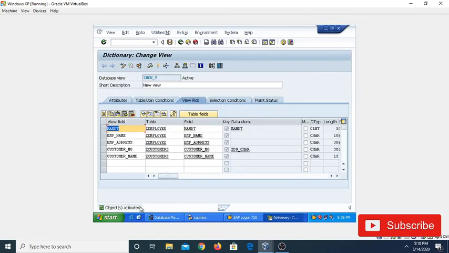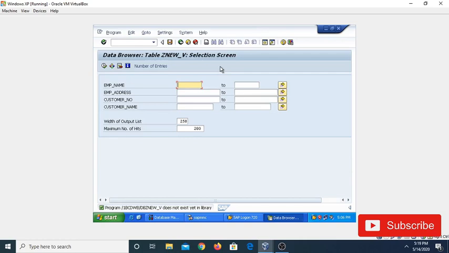Now you can see the object has been activated. Now if you want to see the fields of this view, just click on this Content button. Now you can see the new underscore view has been created, which includes a number of fields from the different tables. The employee name and employee address are from the first table, which was Z employee. Customer number and customer name are the fields which we have taken from the other table, which was Z customers.